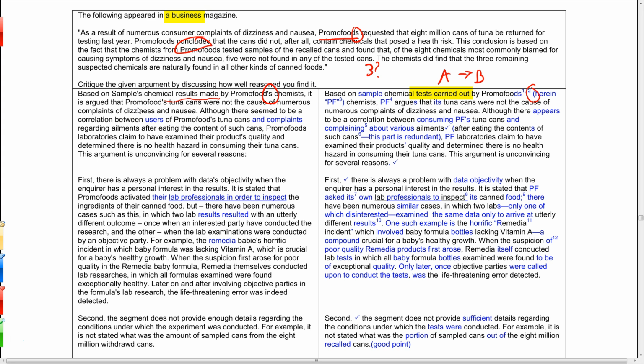Later on, PF. So from now on, basically, I have replaced Promo Foods with PF. PF argues that its tuna cans were not the cause of numerous complaints of dizziness and nausea. Okay, moving on. Although there appears to be a correlation between consuming PF's, now here there is an apostrophe. The name of the company is PF. If I want to say something that belongs to PF, I'm going to indicate an apostrophe and an S. Tuna cans and complaining about various ailments.